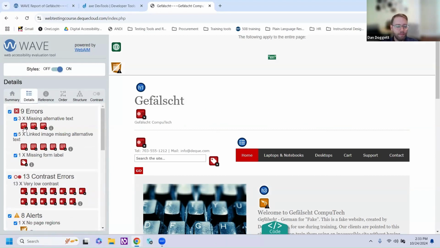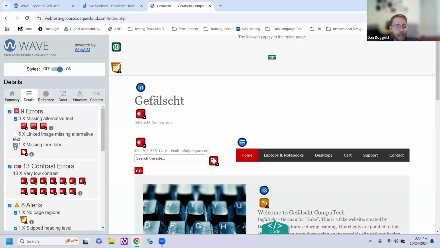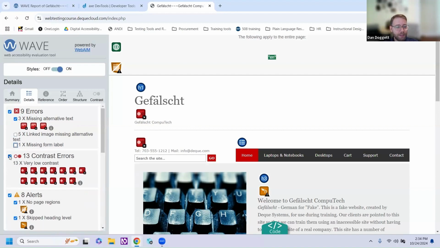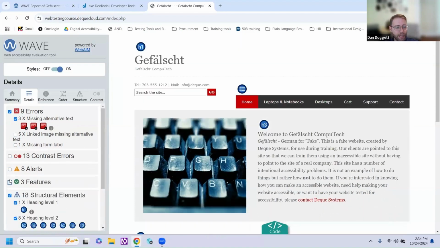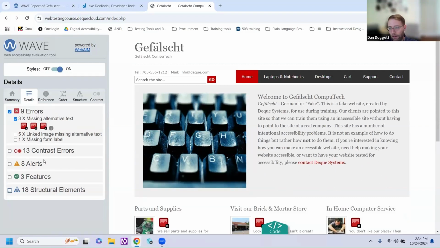And what's nice about what we can do with Wave is we can hide or turn off some of these things so that we can look at them individually. So right now I'm going to only concern myself with the missing alternative text. So these are images that do not have alt text for them. I'm just going to go ahead and uncheck these boxes next to these alerts, and you can see over in the website, those icons are all disappearing from the page. Anytime I use Wave, I can't look at it and read everything all at once, so I always have to sort of winnow it down to this.